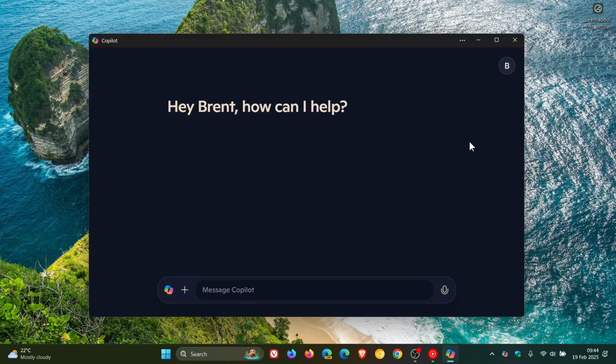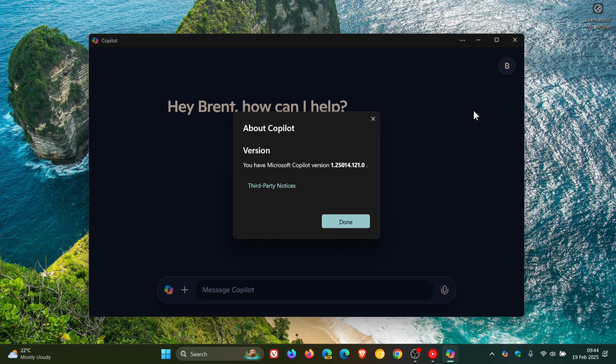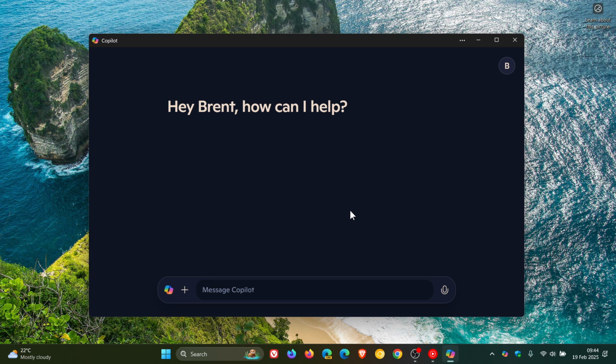And if we just head into the app and we head to About, the latest version and build for all this to be happening is version 1.25014.121.0. And that's exactly the same version and build that, when it was still in preview, is now rolled out to the stable version that includes that Copilot auto start on Windows. So just take note of that.